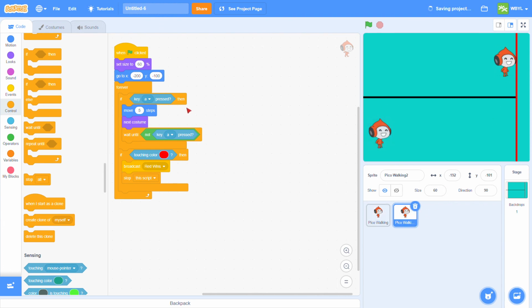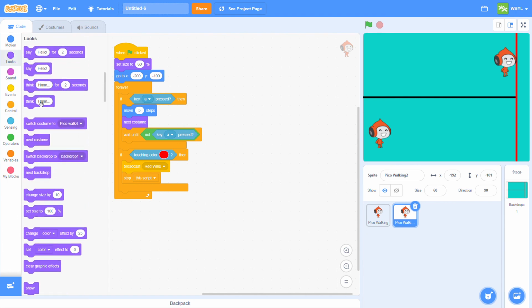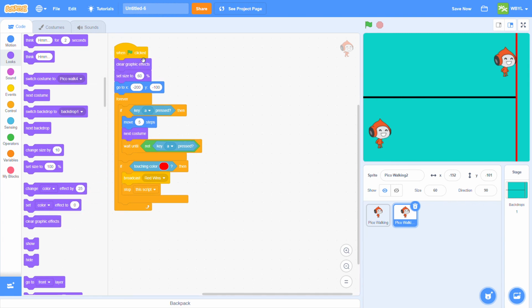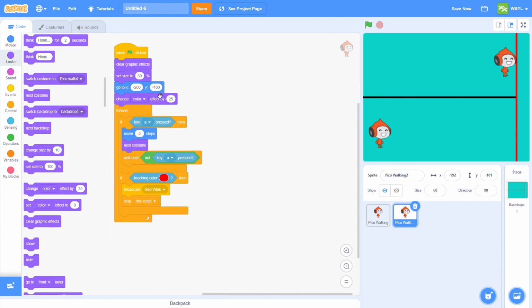Okay, it's going to be a little hard to tell these two apart, right? So we'll go to looks, and we're going to grab 2 blocks. The first will be clear graphic effects. Grab that, put it right underneath your green flag clicked. This one does kind of matter where you put it. Then we're going to grab a change color effect by 25. I'm going to set mine to 50. I think that'll make him green. And let's see. There we go. So now I've got a red and a green.